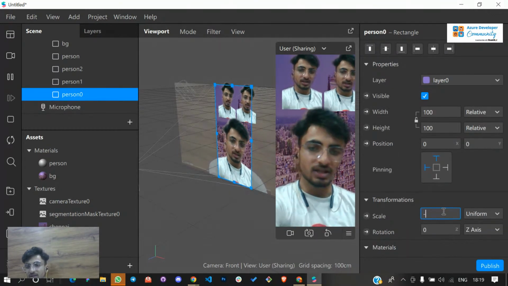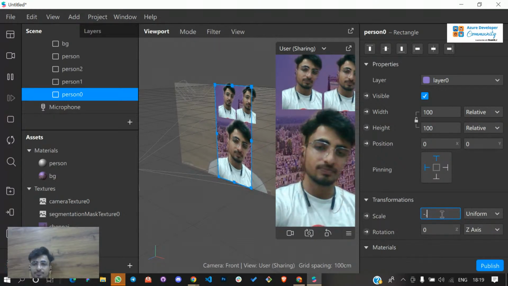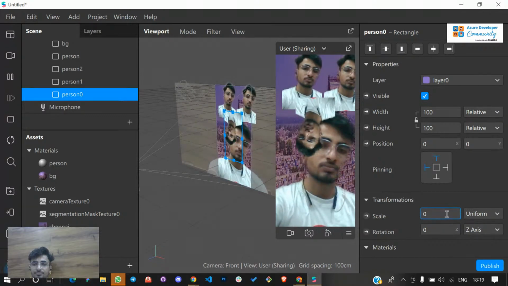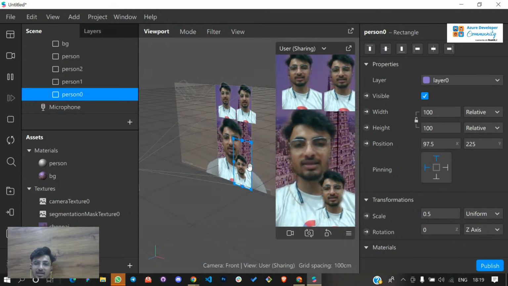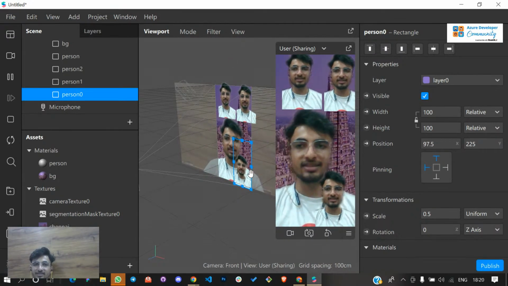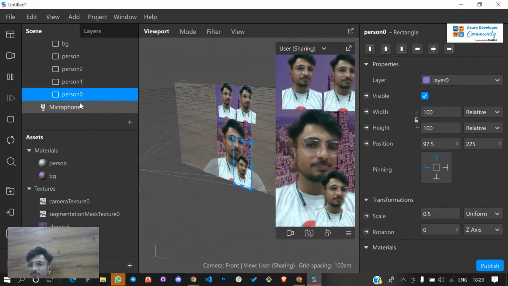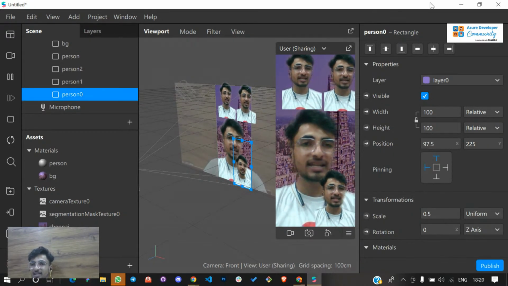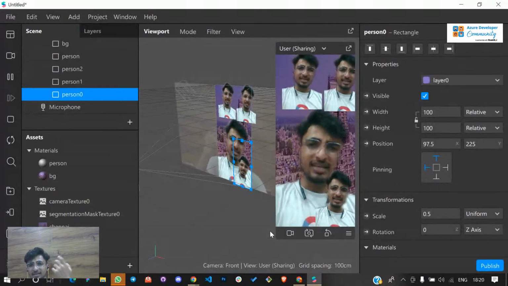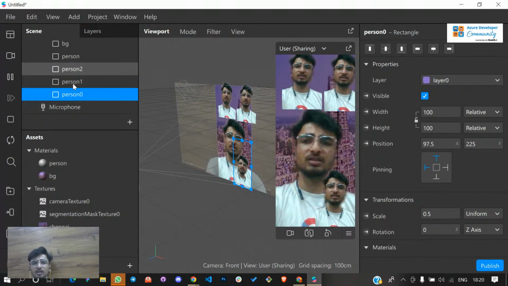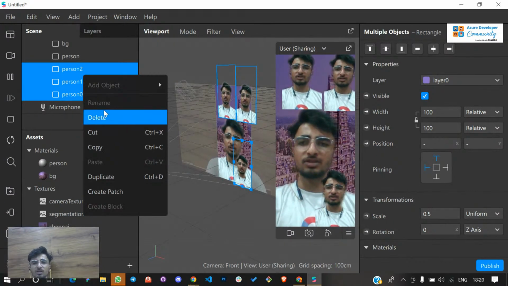Under material, under size. So what it has done, it has copied multiple of my faces. I have copied this person rectangle and it has copied every rectangle and now it is showing me out. So this is about the segmentation part and the copying part, and then make a clone of yourself and everything. Now I'm just gonna delete this.